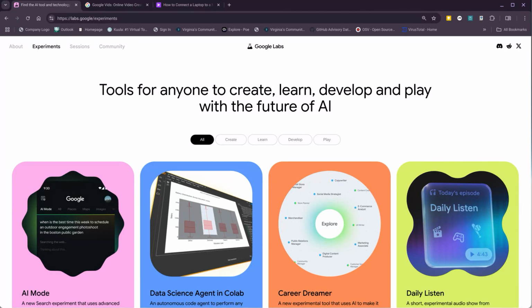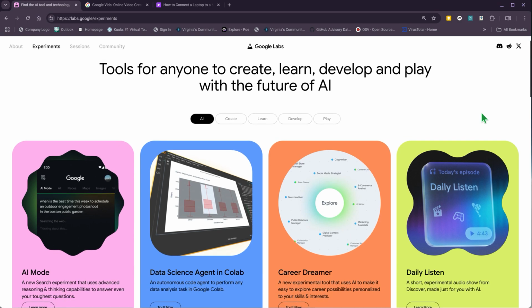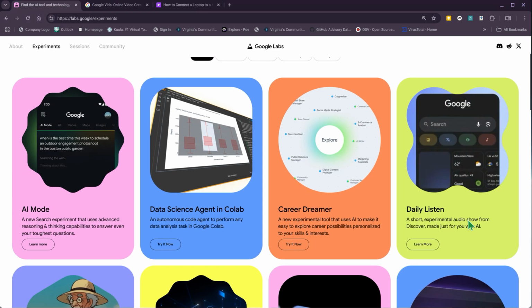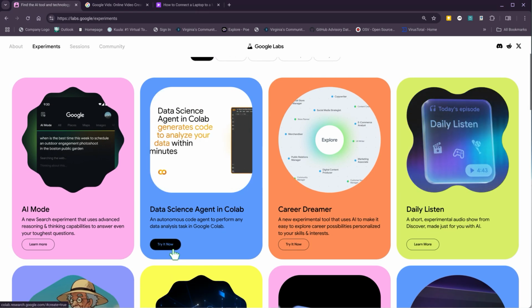Alrighty, everybody, we're going to do another Google Labs demo, and this one is going to be on Google Vids. So we're on the Google Labs site right now, so I just want to scan everything real quick and show you that there's a couple cool ones. Everywhere where you see Try it now, that means that it's actually active and you can check it out.